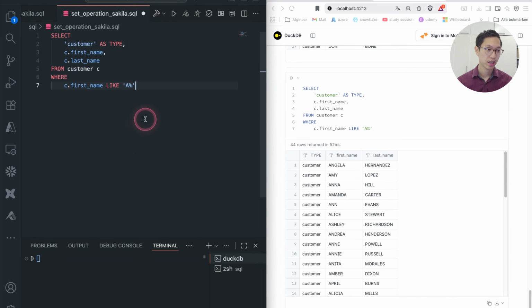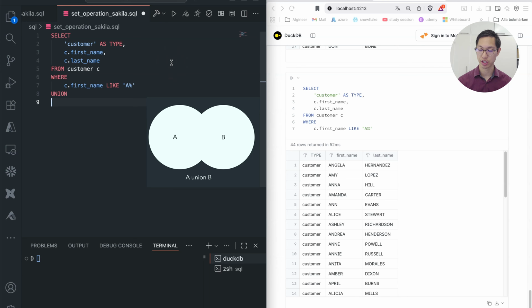However, now I will union, which means that we get the first result set. This is result set A, and then union result set B. Take a look into this picture here, where you have union, where you see the Venn diagram, that we have everything in A and everything in B, but it will remove all the duplicates, right?